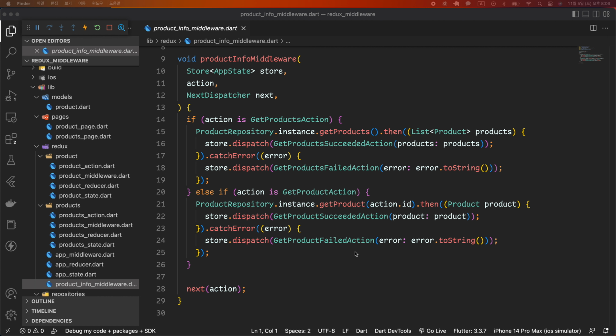let's look at the code I made in advance. As you can see, the type of action is checked using simple if and else if, and if the action is getProductAction, or if the action is getProductAction, async operation is performed. It is no different from creating a separate middleware. Whether to make these separately or as one can be set to be the developer's preference.